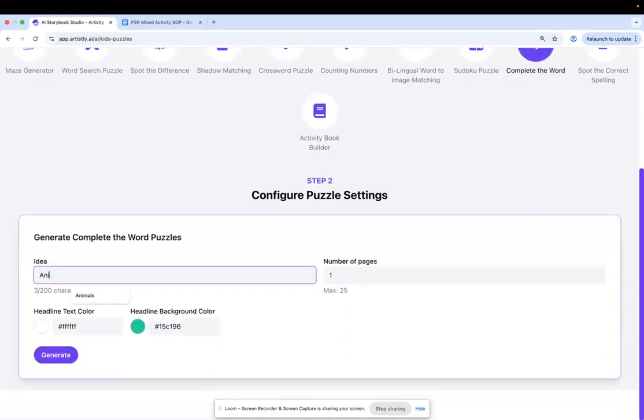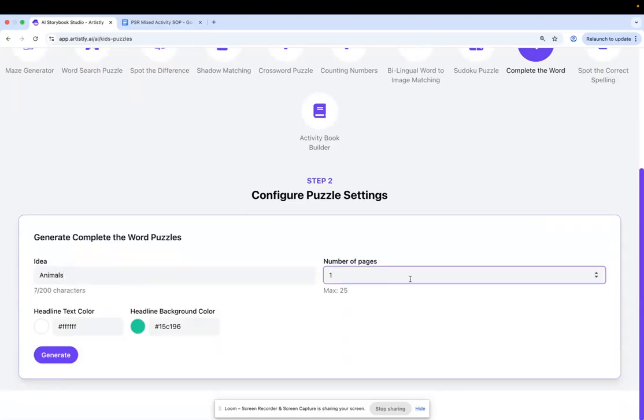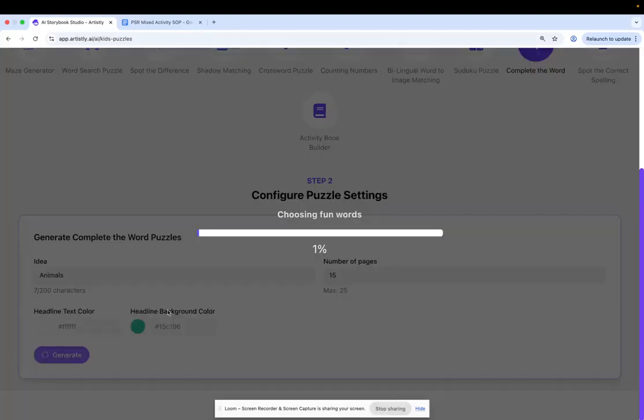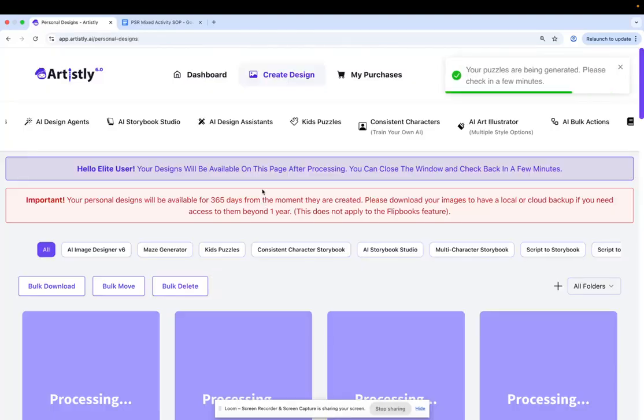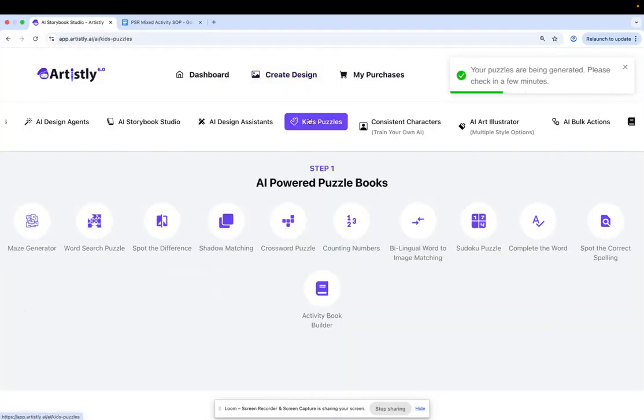I put in my topic, animals. I put in the number of pages, let's say 15 pages, and I hit generate. I can change the background color, I can change the headline text color if I want to, but I don't have to worry about anything at all. It will automatically do all the things. So I will come back to kids puzzle again. I finished the spot the correct spelling. I finished the complete the word, right?